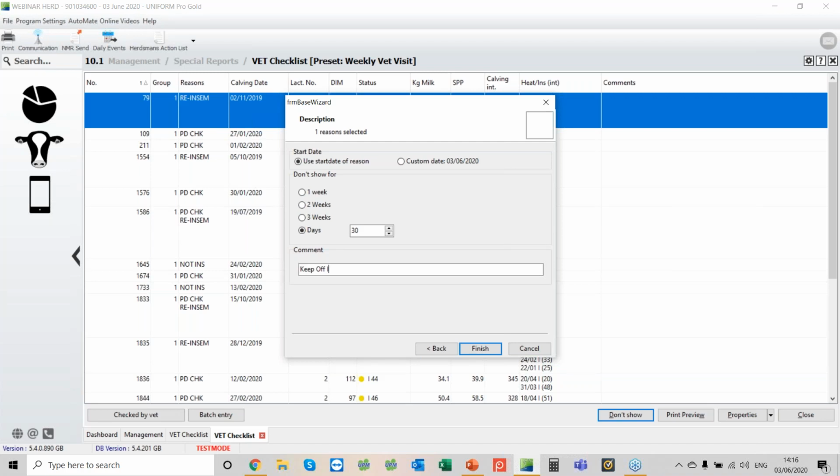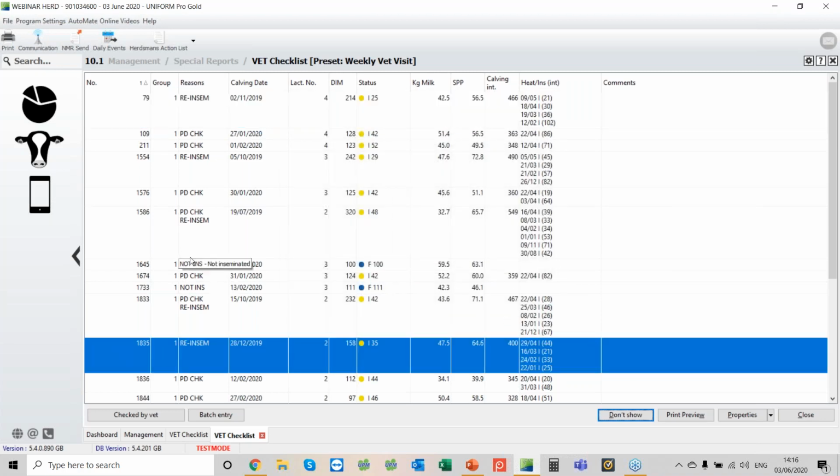And it's going to be keep off list. Yeah, a lot of problems with my keyboard today. Right, keep off list and then finish. That will then automatically remove that cow from the vet checklist.